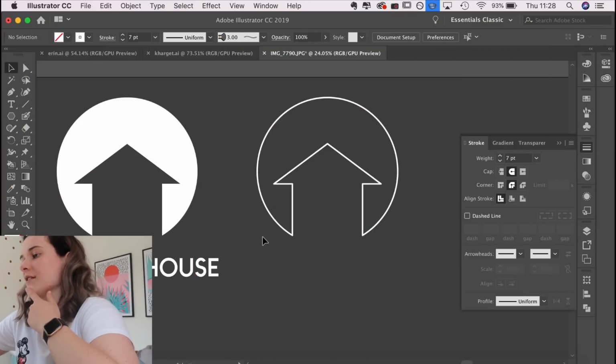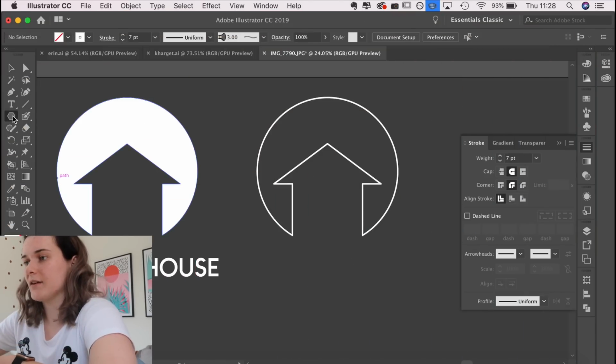Hello, it is the day after. I didn't get a chance to finish filming this video yesterday, so we're going to get straight back into doing the moon house design. I think I'm actually going to try it with just the outline. I like this bigger house, and then I'm going to curve the text around the circle, I think.